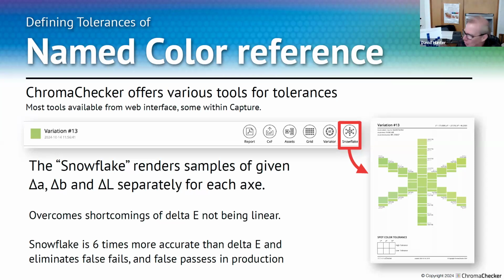So it still uses delta E. It tells you what the delta E's are. This doesn't obsolete delta E. It just refines delta E and refines the fact that delta E is not linear. And what customers want is a visual representation of the print that matches their expectations. And that's what this does.